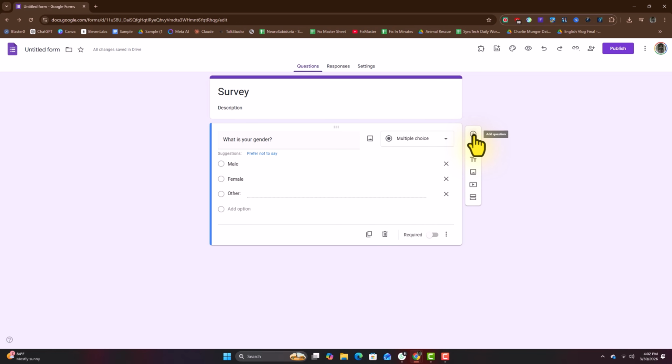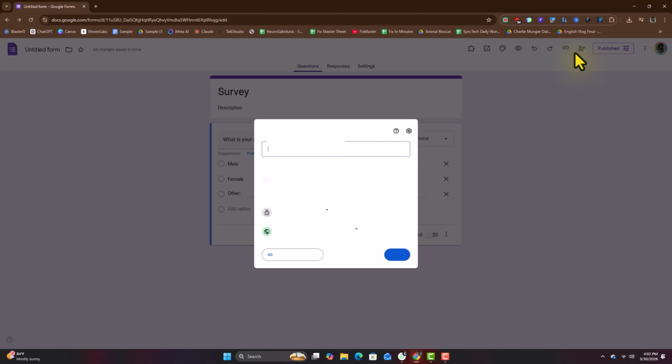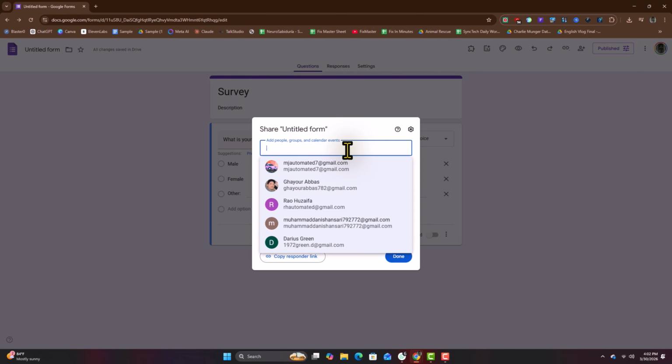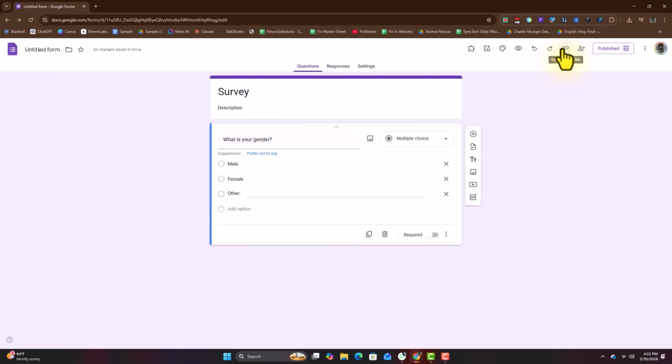Once your questionnaire is ready, click the Send button at the top right. You can send it out in 3 ways. Type in email addresses and send it directly to people, or click the link icon to copy the form link and share it anywhere, WhatsApp, Instagram, or any platform. Or click the embed icon to embed it into a website or learning platform.